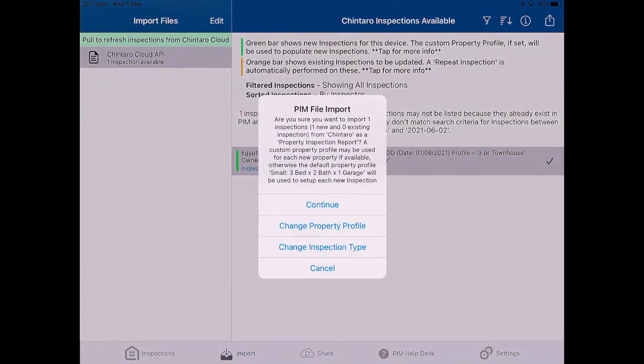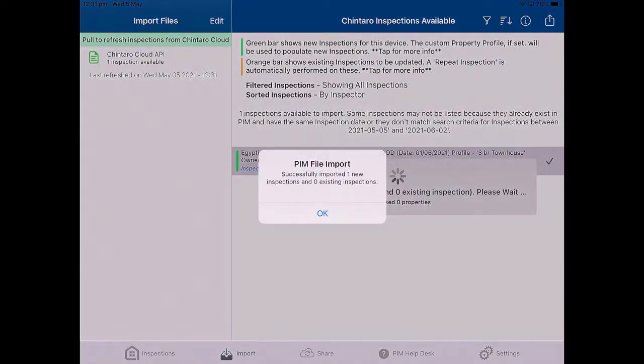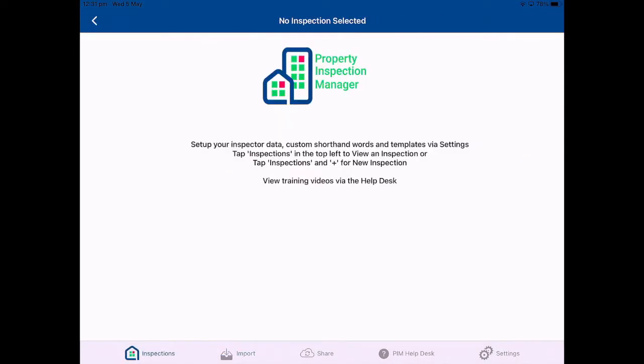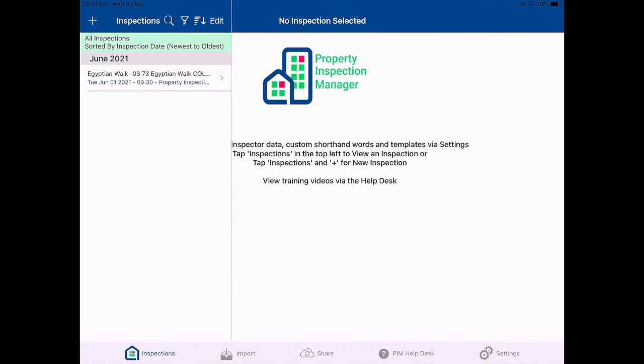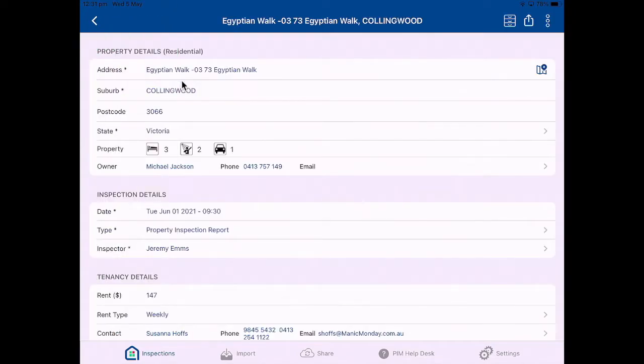Import selected. You do have an import all if you've got multiples in there. Press continue and that should bring your inspection into PIM. So for those of you that have used the upload download through our website before, you'll see that it's a much more streamlined process. Now if I go into here, I've got the inspection ready for me to inspect.